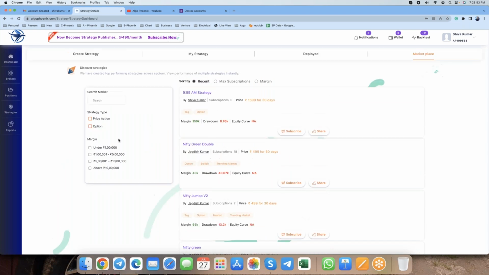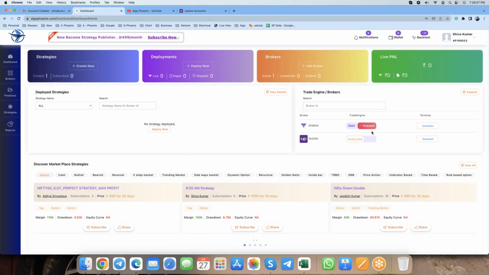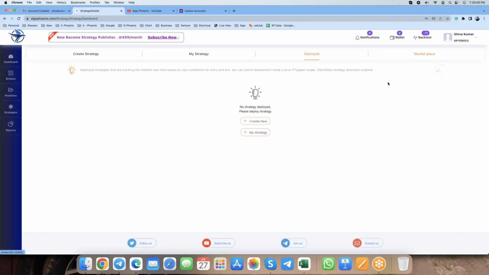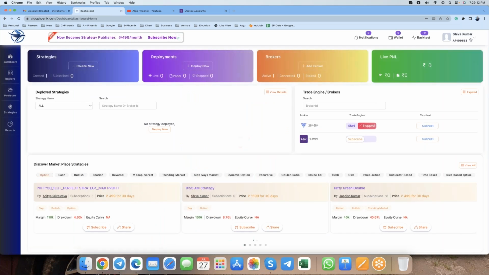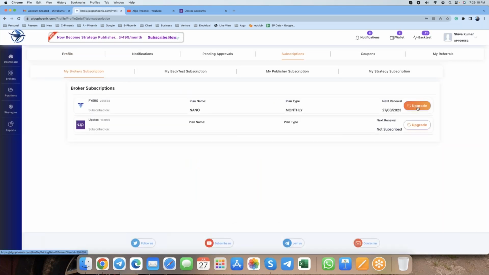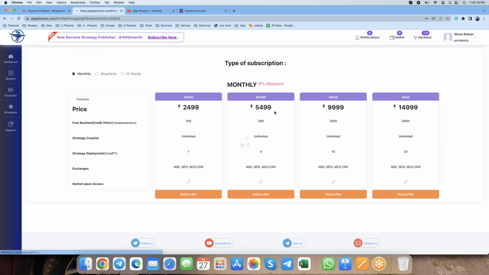Now I will show you. So I think it is pretty clear. How do you log in? How do you add a broker? And if I want to deploy 3 strategies, I have my own 2 strategies. I want to deploy my repeated strategies and I want to deploy the one taken from the marketplace. Then simple, I can go and upgrade my broker to the macro plan where I can put 4 strategies. I can put mine, and one taken from another person also.